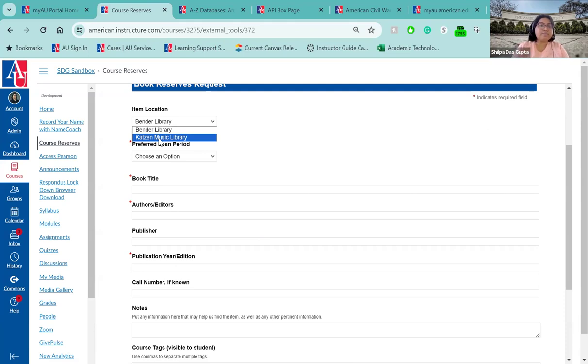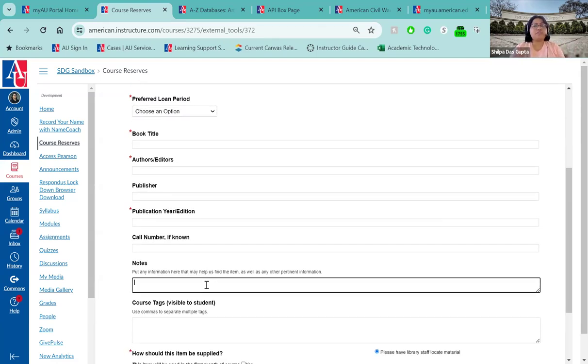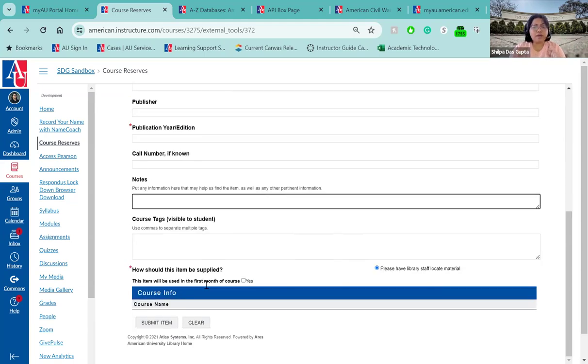because that will definitely be more convenient for you as well as your students, of course. Once you do that, you have a couple of different options to choose from, say for the loan period that you want, and then the book title, author, everything. And then there is a notes area where you can put any additional notes that you want to. Once you have done that, you can click on the submit item. It will basically show you that the item has been submitted, has been requested, and one of the course reserve colleagues of mine will look into it and approve your request.